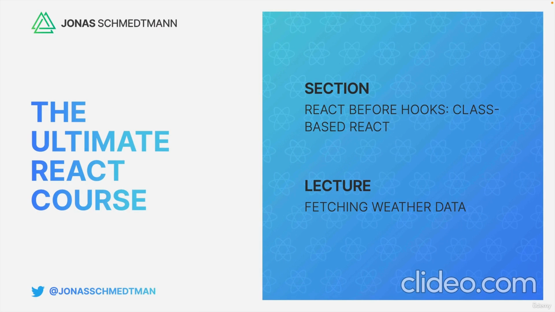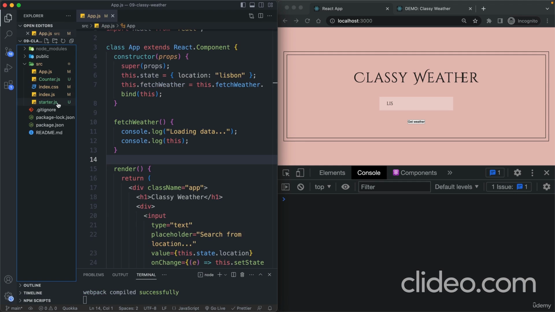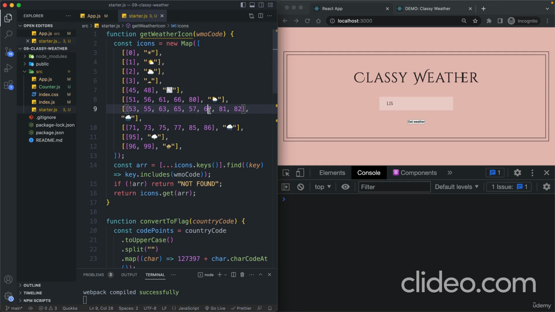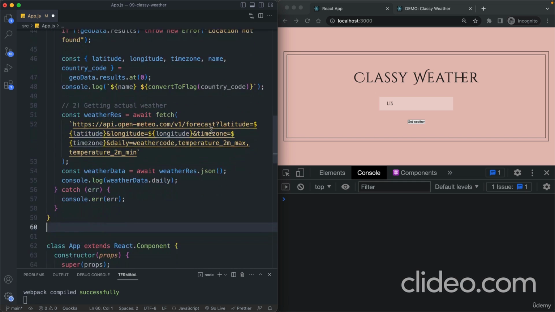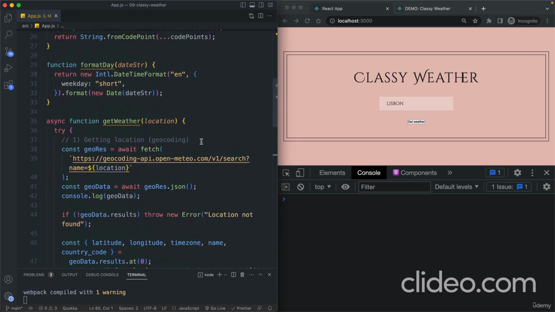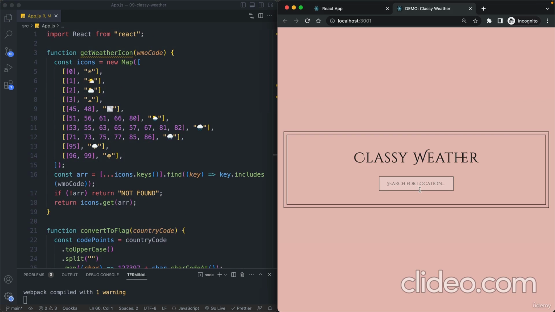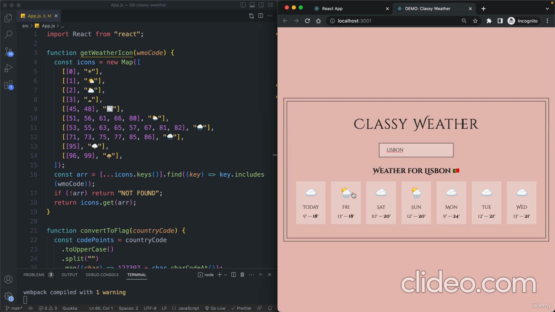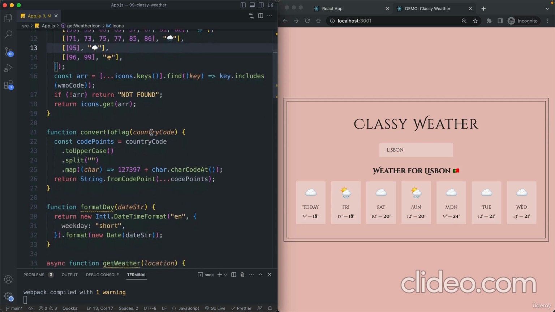So now it's time to fetch the weather data according to the user's input location. And to do that, I actually already prepared much of the code. So that's right here in starter.js. So let's copy all of this, and close that, and then just paste it in here. So before our actual component. So here we have basically a function that will get these weather icons here. So the icons that we have right here. So they will come from this function here.